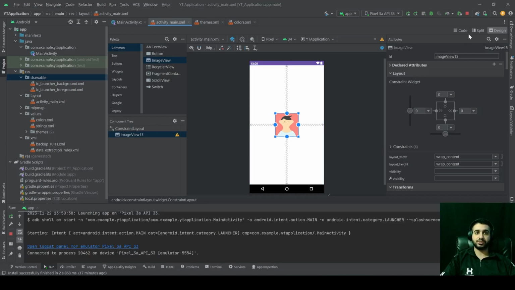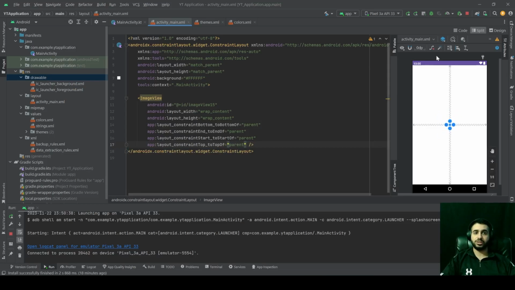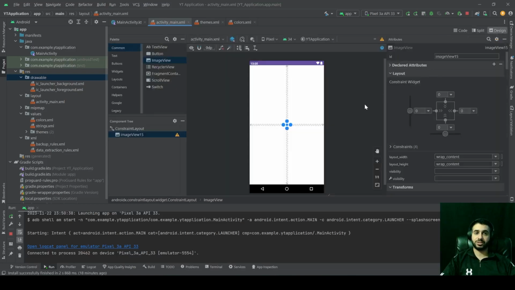Let's just delete the default image here. Go to your split view if you want, and delete that SRC Compat Tools attribute. Delete that so that we can work with our image view. You can go back to the Design tab, and here I'm going to show you how we can give this image an image, basically.